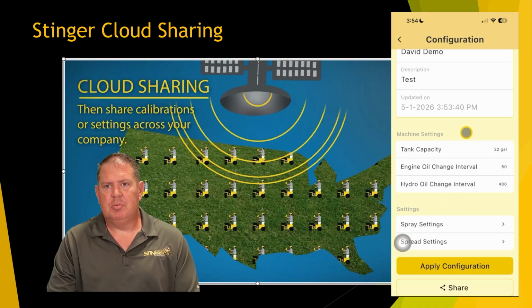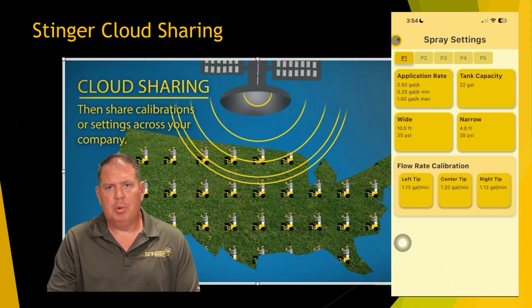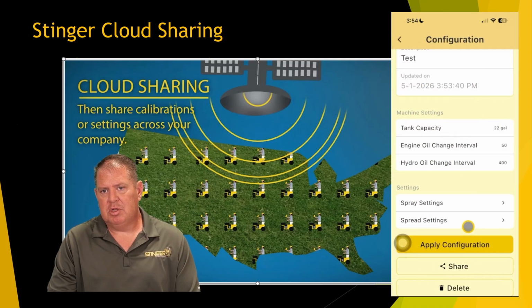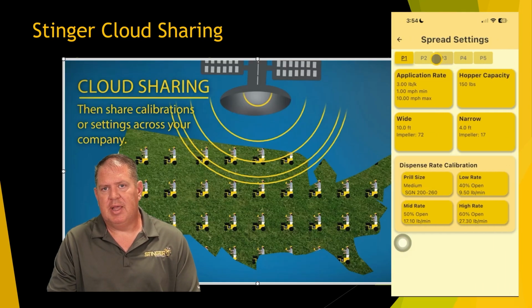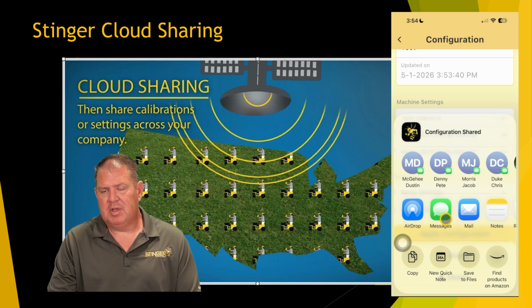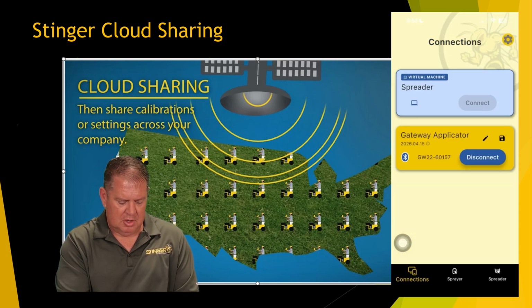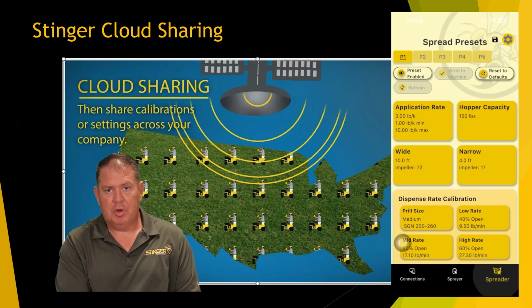We'll also go down and we'll see our tank capacity, our service intervals, all our spray presets we can go in and click and take a look at. We can also look at our spread presets, so we're not guessing about anything. Everything's there in real time to see what the values are. And what's really nice is you can go and hit share and share this file with anyone via text or email.